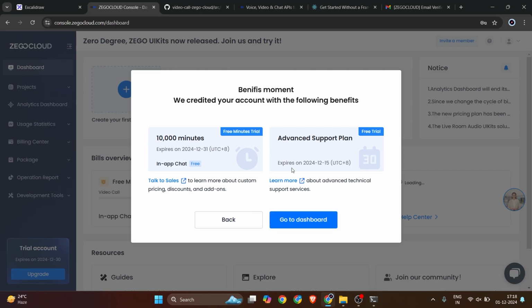Once I submit, you can see that they are creating my account with the following benefit. They have provided me 10,000 minutes of in-app chat free. Basically, 10,000 minutes I can utilize. This is totally free for me, and it will expire after 15 days. Now click on go to the dashboard. It went to the dashboard.